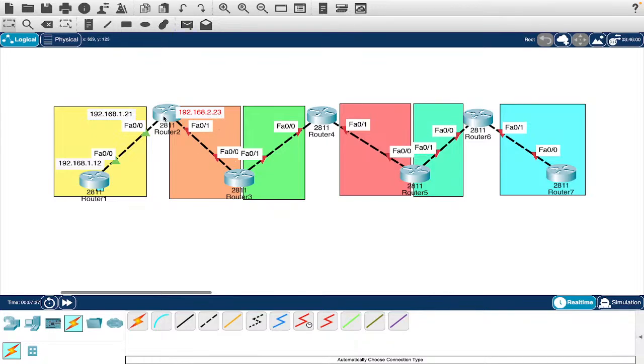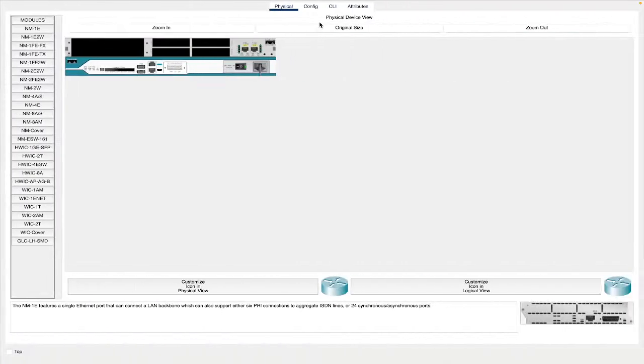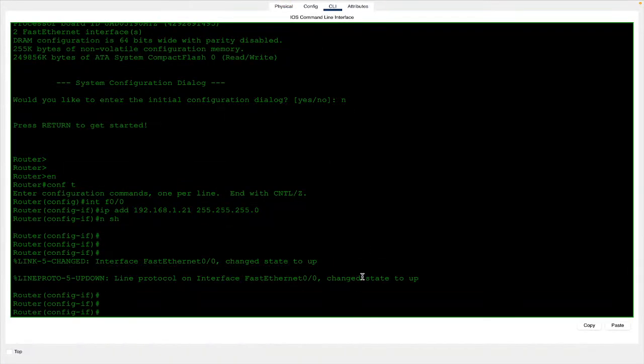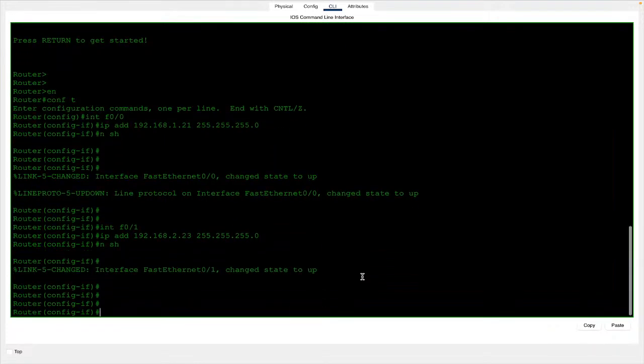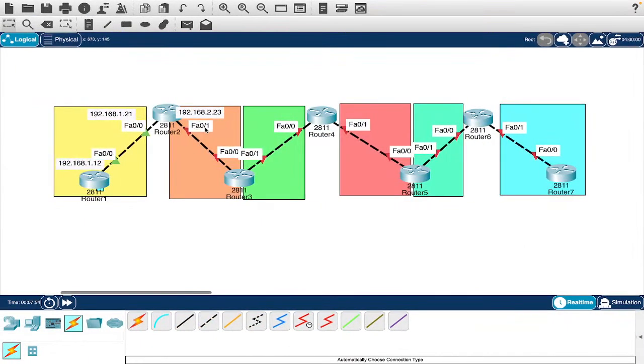And remember, on the same router, when you are taking another interface, you have to change the third position number. Let's go to router 2 again, CLI. Let's go to the INT F0/1, which is the other interface, IP address 192.168.2.23 and the subnet mask, no shut. That's it. Now if I go back here, the IP address has been assigned on F0/1. We have to make sure to go to F0/0 and assign another IP address.